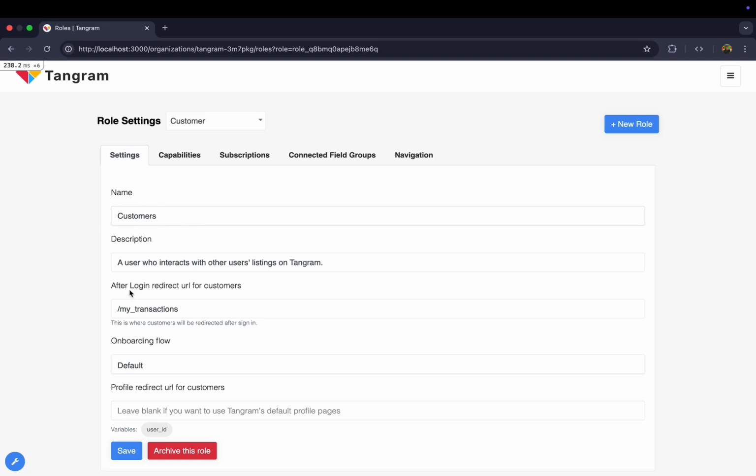So this first tab is just showing the basic data for the role, name, description. This field allows you to set where they're redirected after logging in. So right now, when a customer logs in, they go to the My Transactions page, which is the transactions table, but for that user. You can select an onboarding flow here.